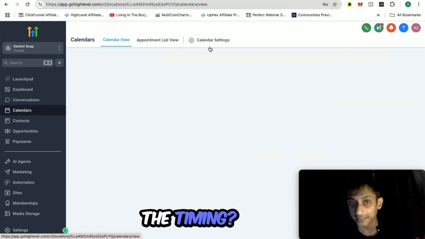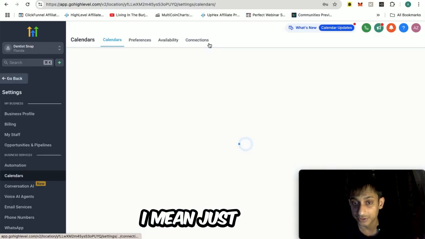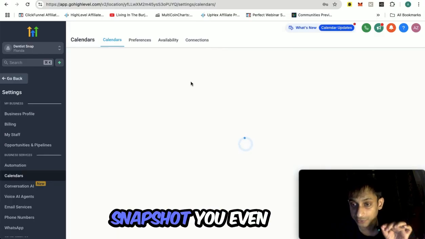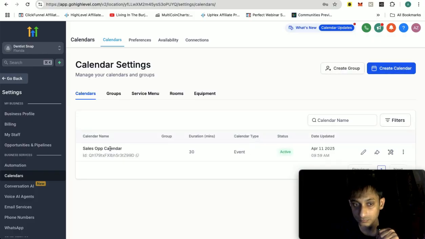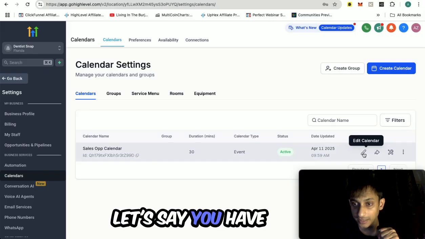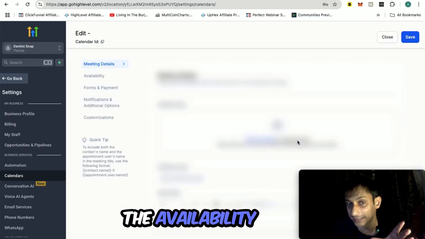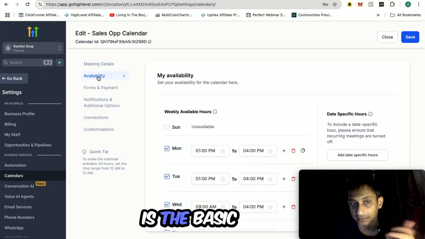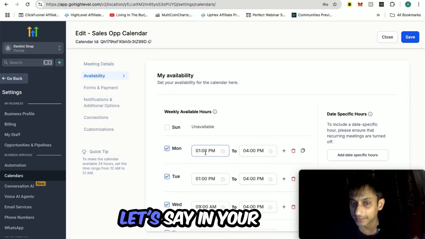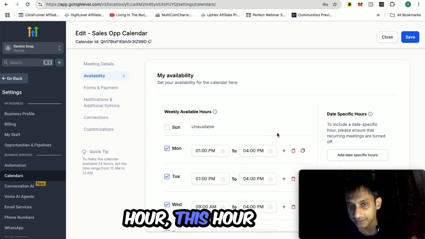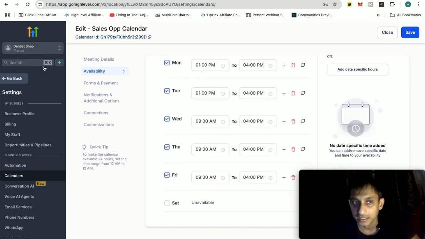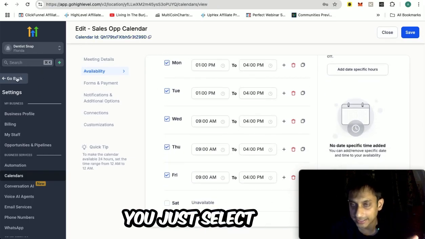So how do you update the timing? Let me quickly show you the calendar settings. The calendar is already available. Just click on calendar settings. So in this snapshot, you even have the calendar. There you have the calendar. You just click on edit and change the availability timing. This is the basic calendar, say 1 a.m. to 4 p.m. Let's say in your case, 9 a.m. to 4 p.m., or whatever hours, and then you define the break hours. Based on that, you just select the calendar, and that's it.